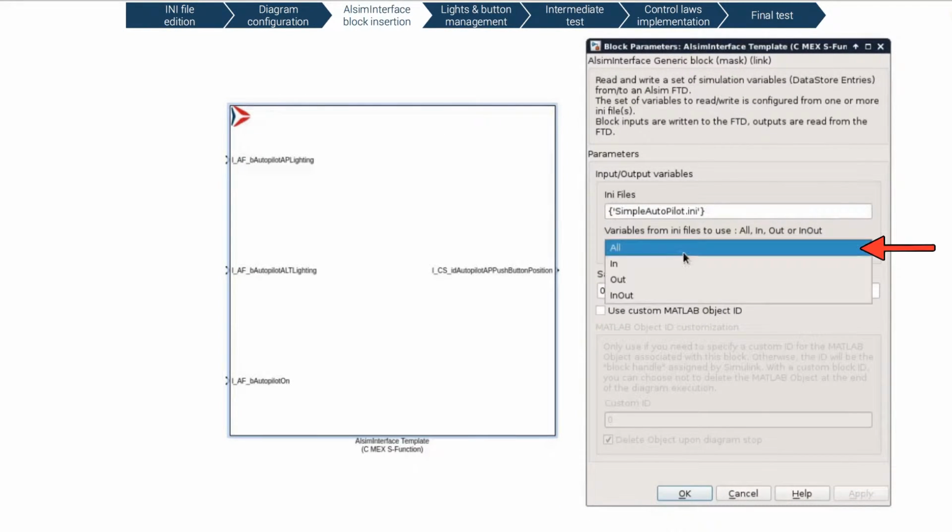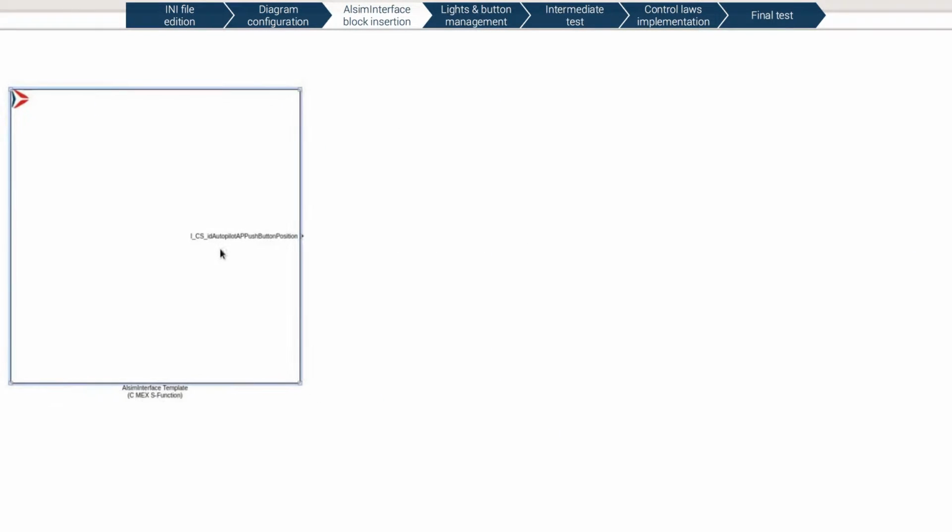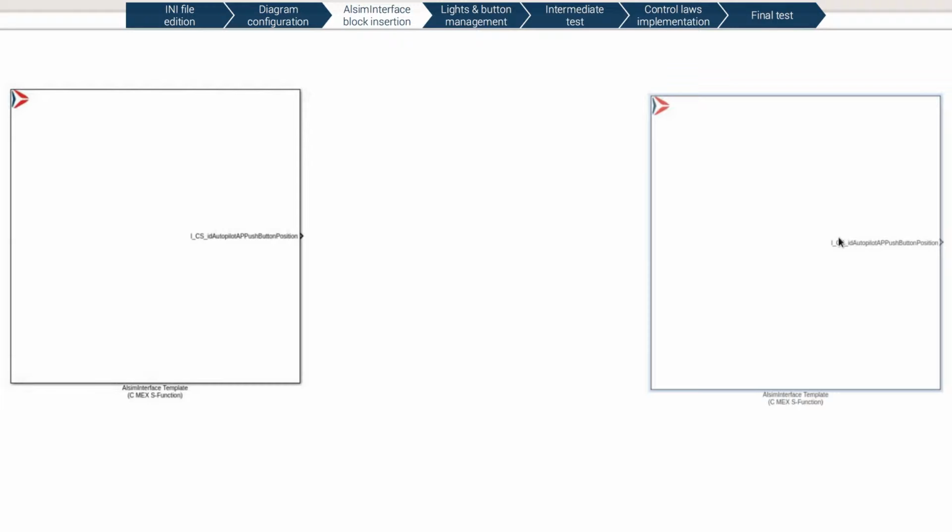For convenience, we separate inputs and outputs into two different blocks, using the dedicated block parameter to filter sections of the INI file. We create the sample time parameter and create the second block to manage outputs to the simulator.